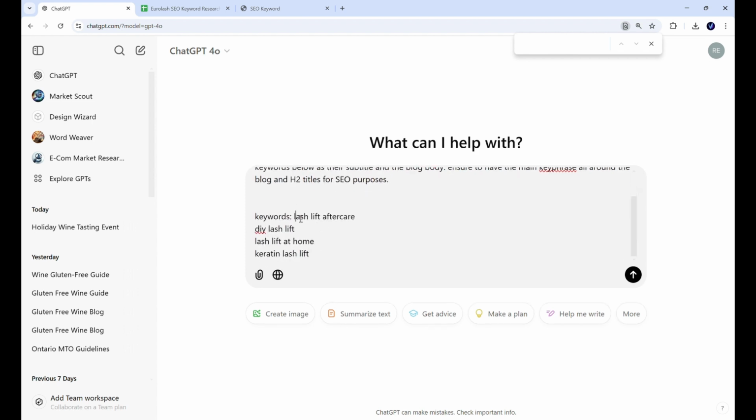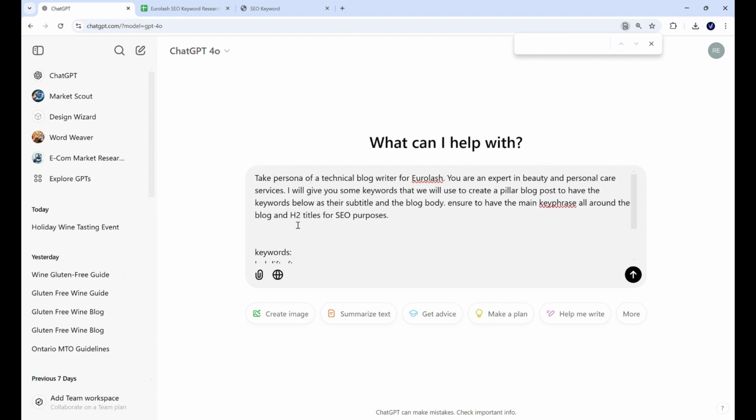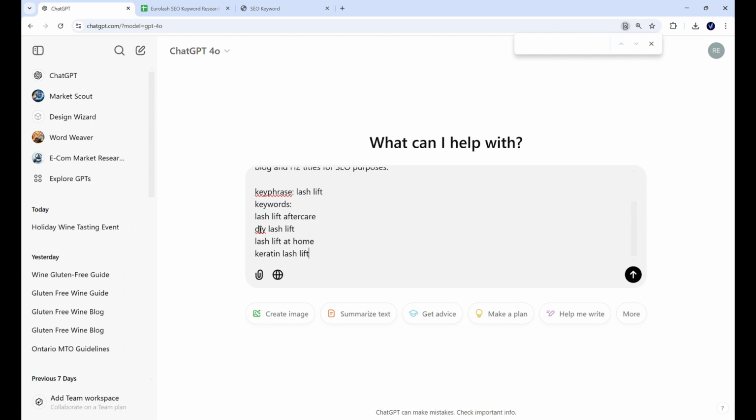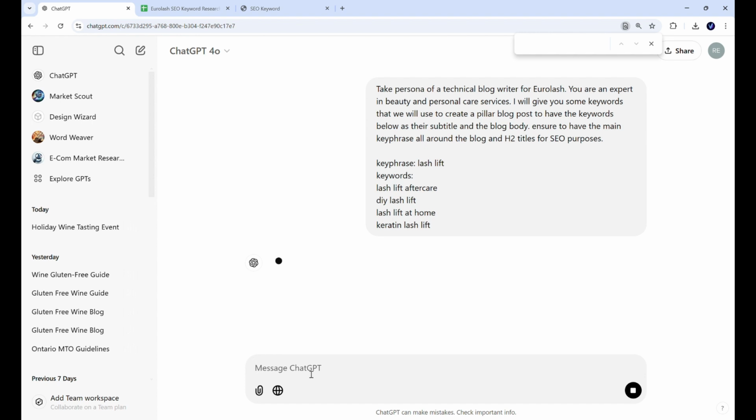You see that these are the 4 keywords that I just copy pasted from the Excel file, and I'm gonna give it also the key phrase, which is lash lift. So the purpose is to create a blog about lash lift, that we're gonna cover these subtopics in that blog, that later on each of these will become a separate blog. So let's see what it does.